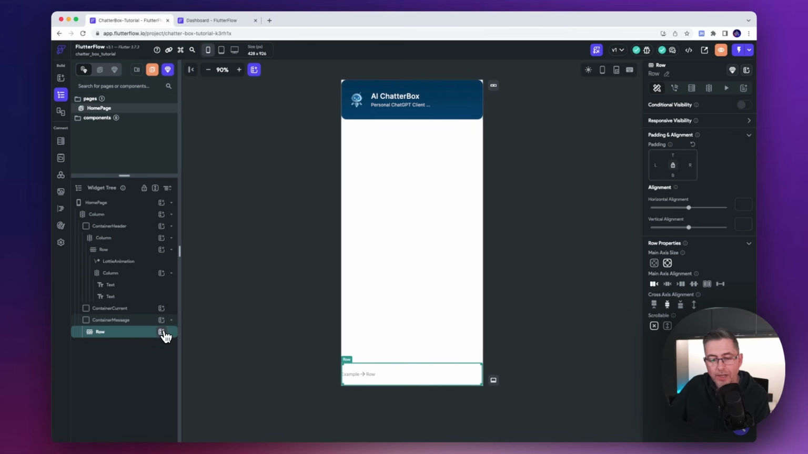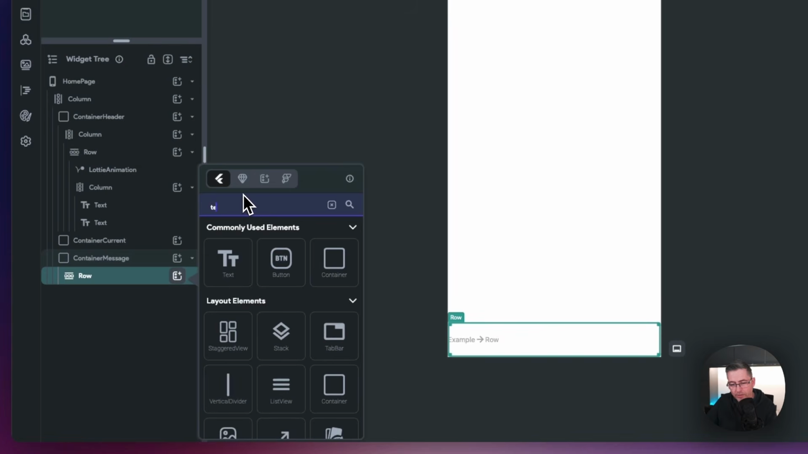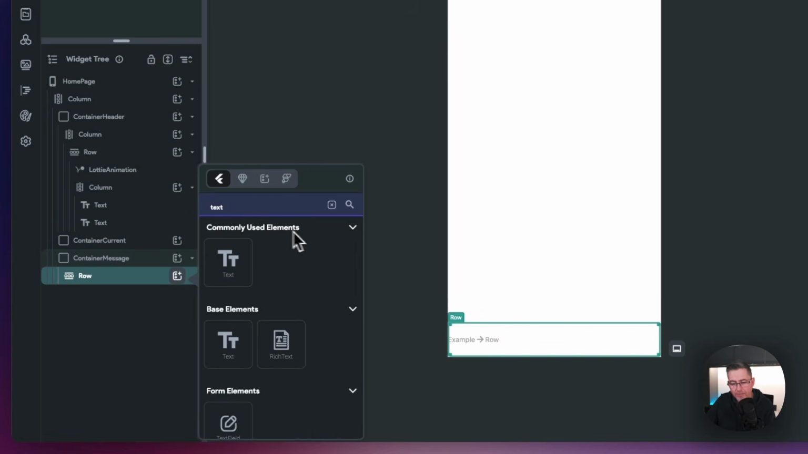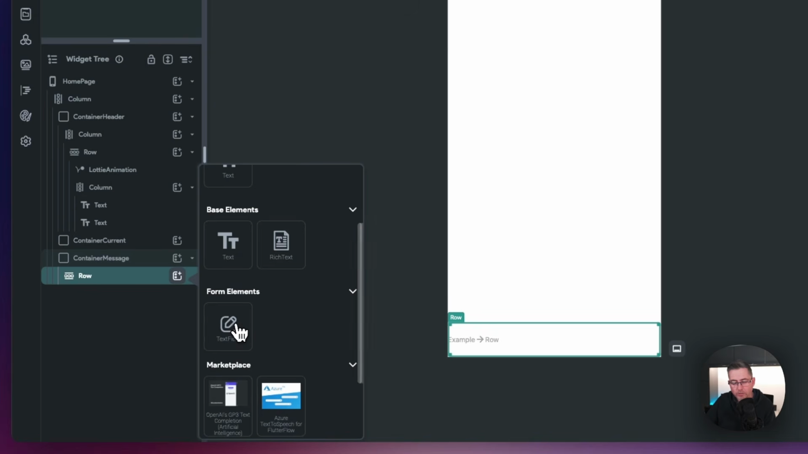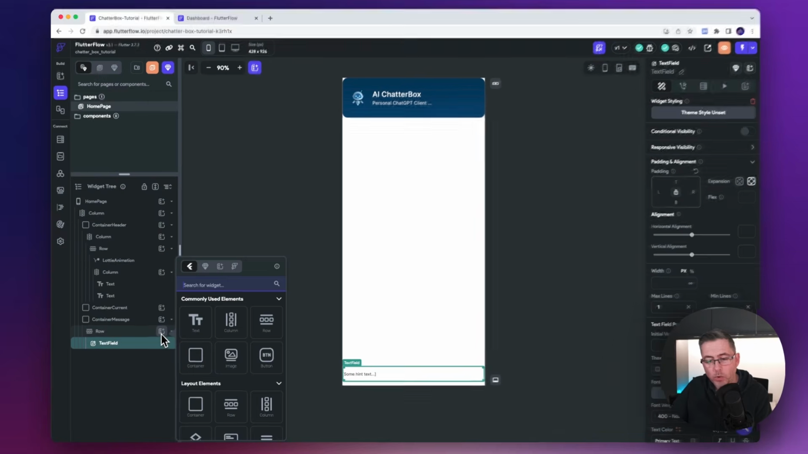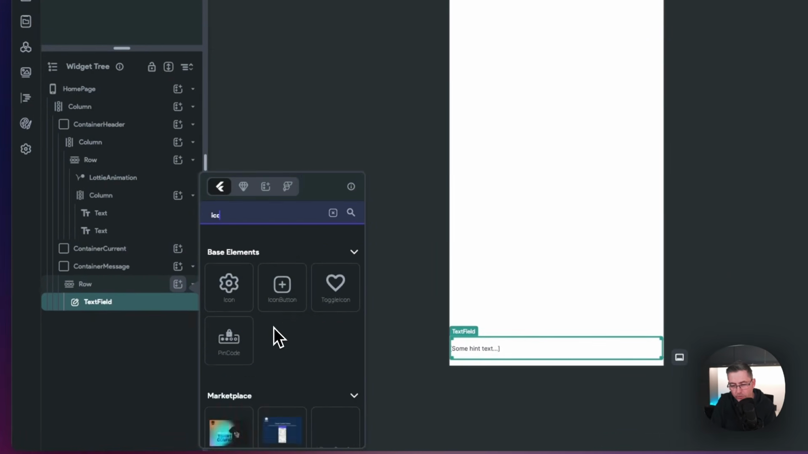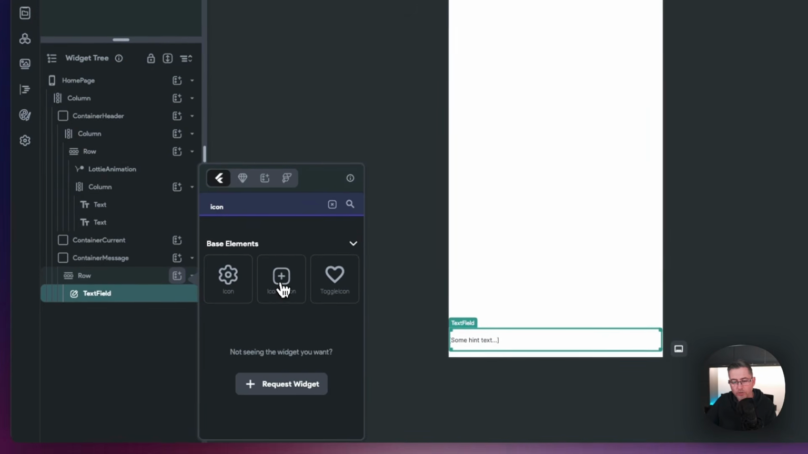So inside the row, let's quite simply add a text field. Just select the plus and then do a search for text. And if you scroll down here, you can see text field. Let's add that in, and then we're going to click on the little plus as well. Just hit that, and we are going to add in an icon button. So if I choose icon button, just select that.